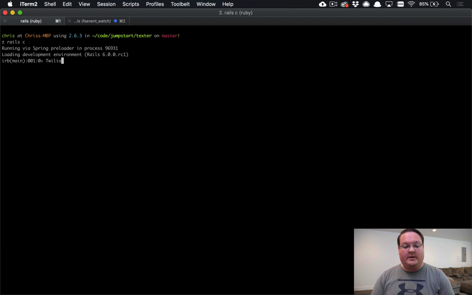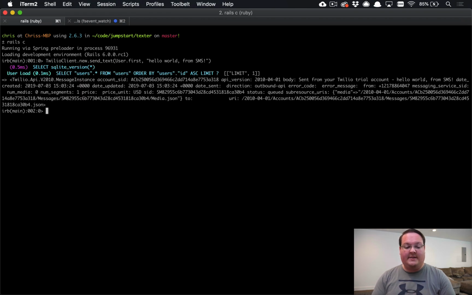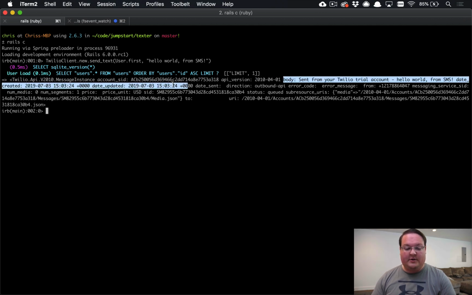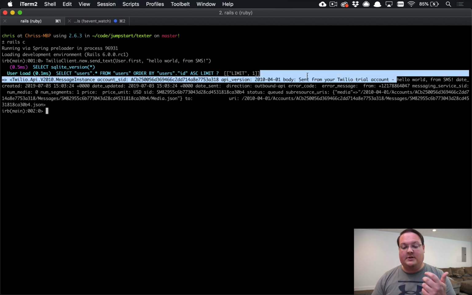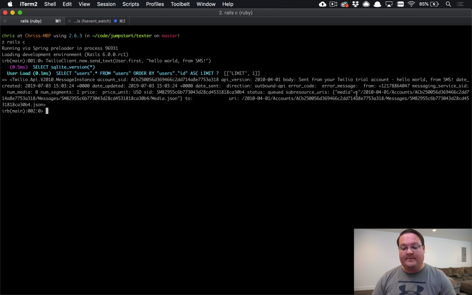So here we can say TwilioClient.new.send_text User.first, and we'll say hello world from SMS, and if we send this, we will look up that user and then send a request to the Twilio API, and all of that works like we would expect it. Here you can see the body of that was sent from your Twilio trial account. So I'm on a Twilio trial, and all of my messages will be prefaced with that at the beginning. And the rest of this is going to include some information about the message SID and the price and all of that stuff as well.